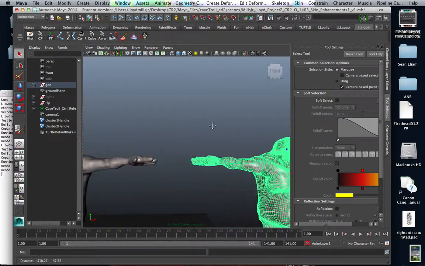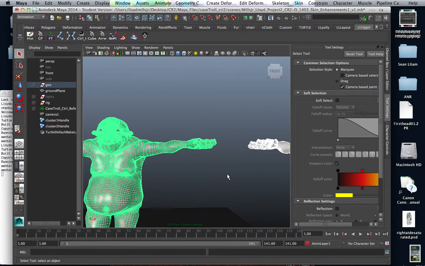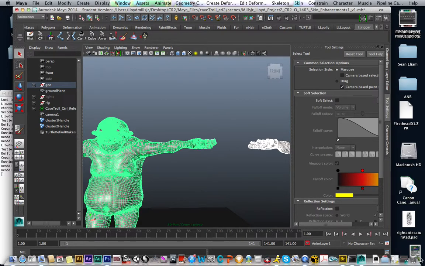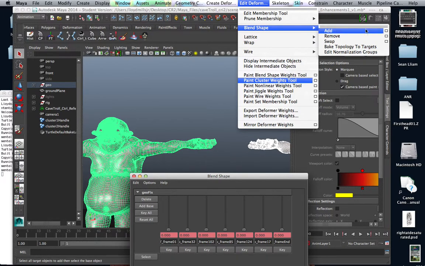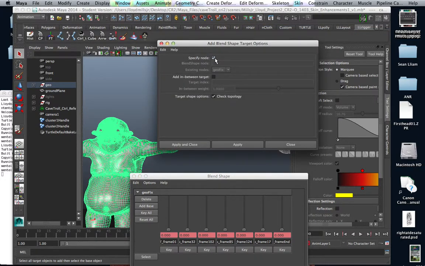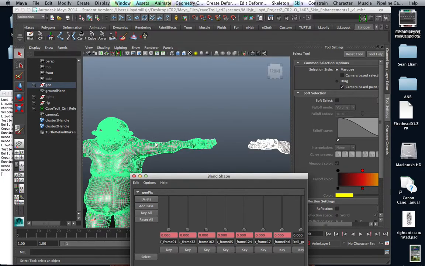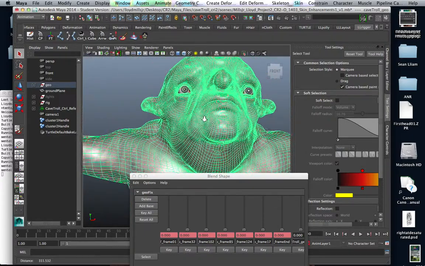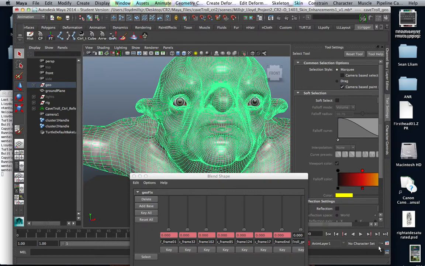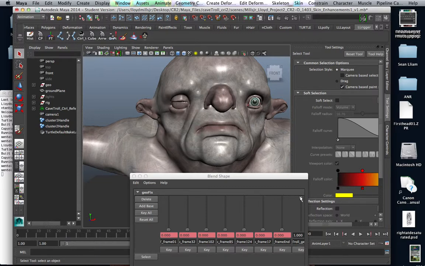Select your mesh. Shift select your mesh. I like to check my little blend shape window, make sure everything's still at 0. Add that bad boy, specify your node. We only have the one. Boom. Now, I may still have to pull it out a little bit, I don't know, but boom. Looks good, just a touch. Just a touch.